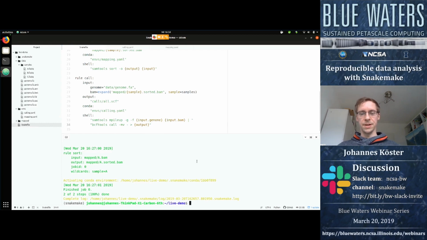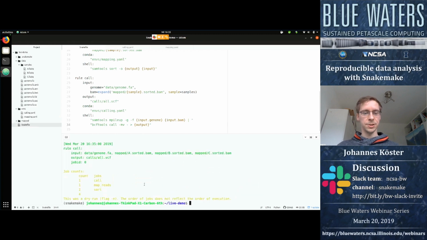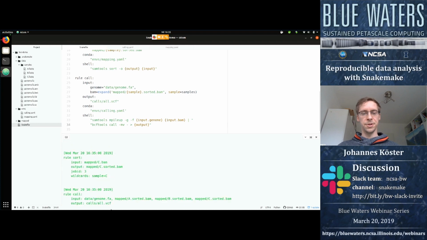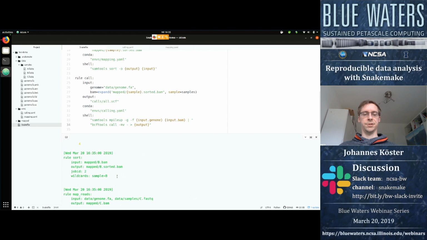Okay, so let's try to tell Snakemake to create this file. First doing a dry run again. So what happens here? You see in the end, it wants to run this rule call with all the BAM files and the genome and generating one single output file. But in order to do this, it has to create other files as well. So it has to sort our reads from sample C. It has to map the reads for sample C. It has to do the sorting for sample B.